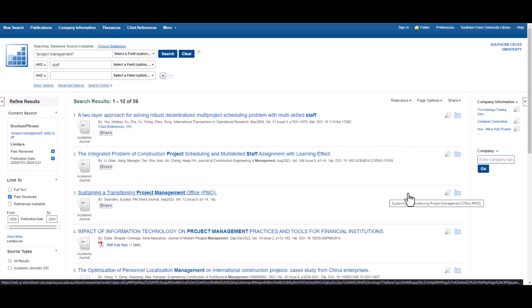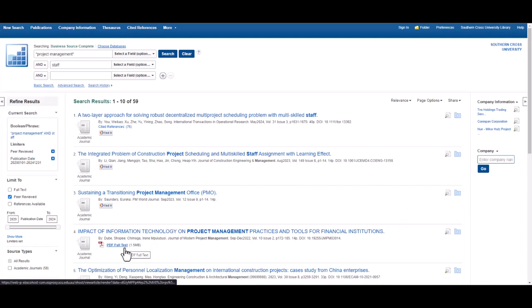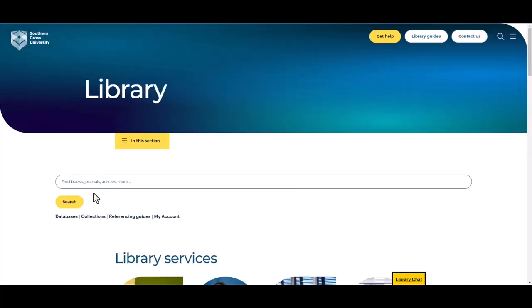EBSCO will often supply the full text. You can access this through the link that says PDF full text or by clicking on the title to see more information about your resource. You may also see this button that says Find It. This button will redirect you to the library collection and help you find a full text version of the resource that you require. I'm now going to redirect to the library homepage and go back to our A to Z list of databases.